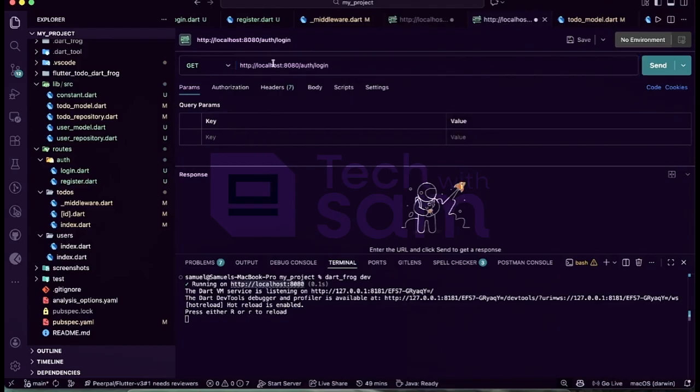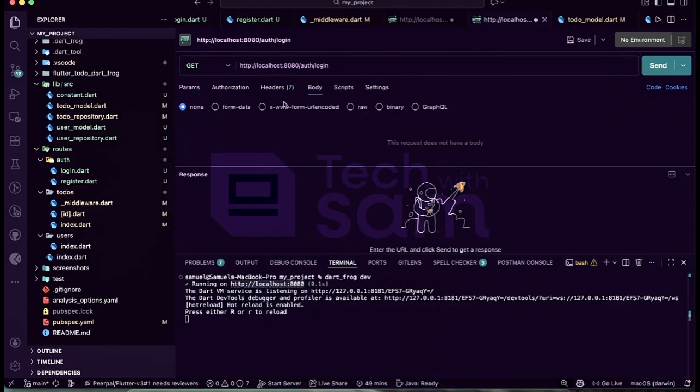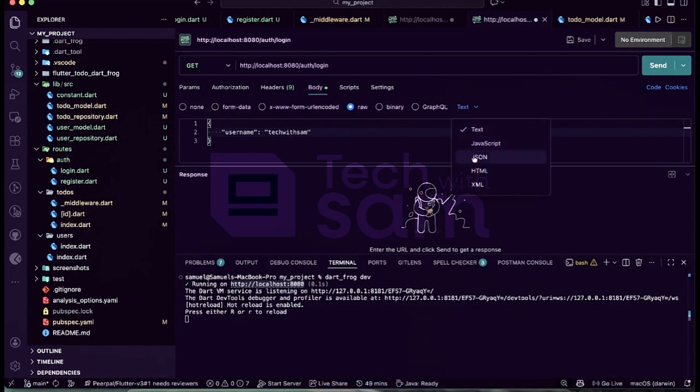So that's login. Basically we don't have any account, so let me go to the body, raw. Remember that we are passing username and password. Let me just say username like this. Let me pass TechWithSam. Let me change this to JSON instead of raw text. All right, so TechWithSam. Let me say password, pass1234. Okay, all right, let's send it like that.